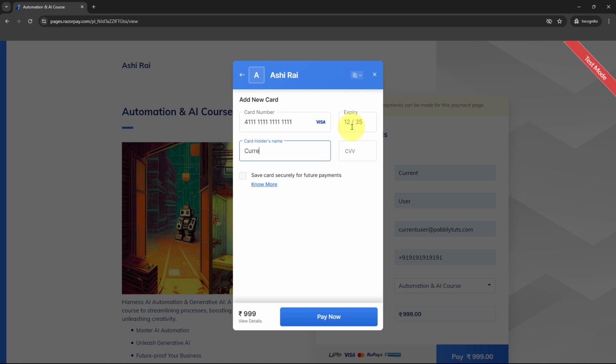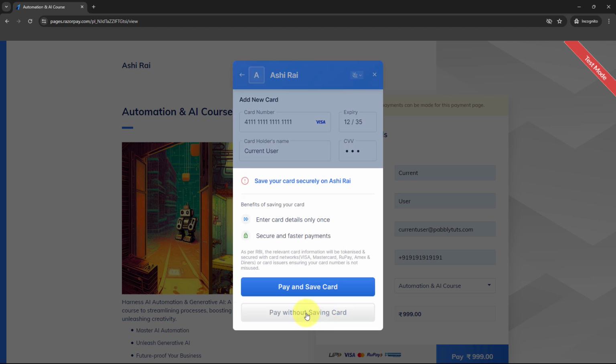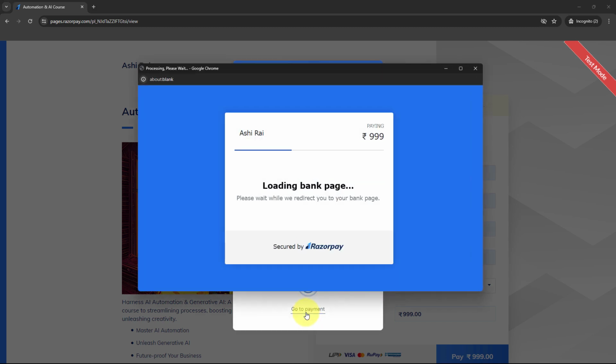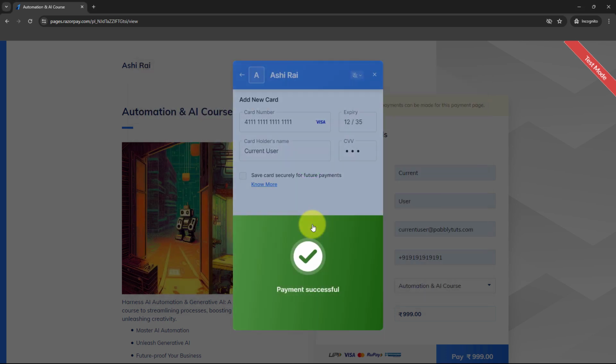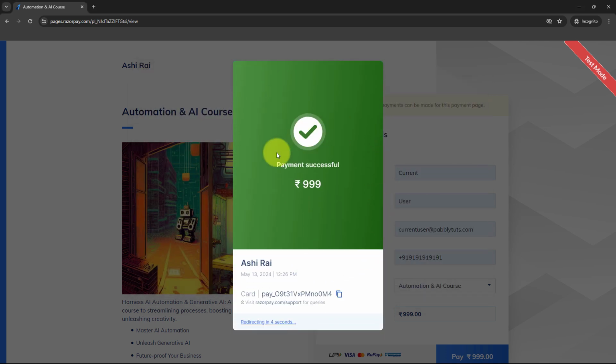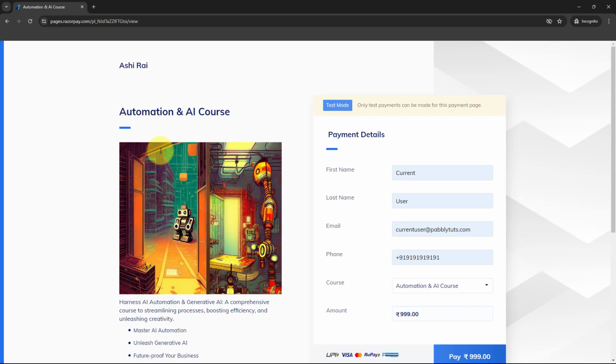So here the name will be current user and a dummy CVV. So now I'm going to click on pay now. I'm going to pay without saving card. I'm going to mention a dummy OTP now. And now I'm going to click on submit. So here you can see that the payment has been made successfully. That means we have successfully bought this course.